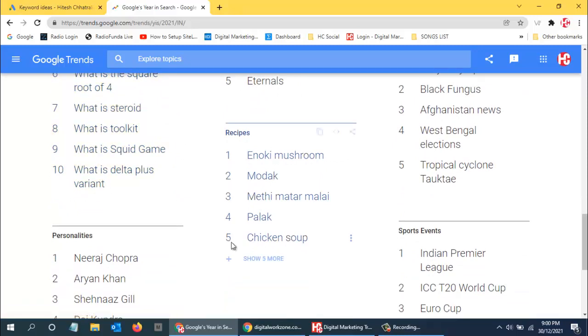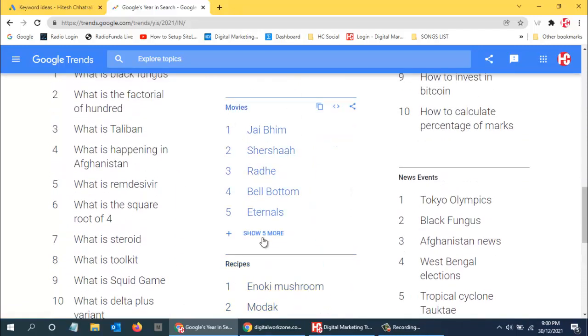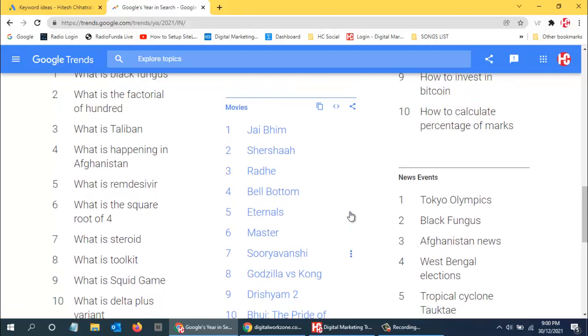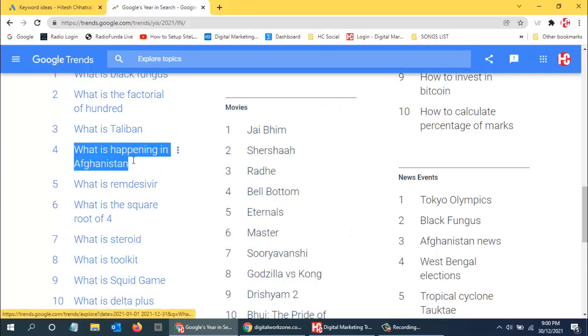Then this is for movies, which were the top 10 movies that we can see over here. These were the top 10 movies that were searched in Google. So basically, whatever we are searching, all these keywords and phrases were searched the most in Google. That is what we can see. Then news events.